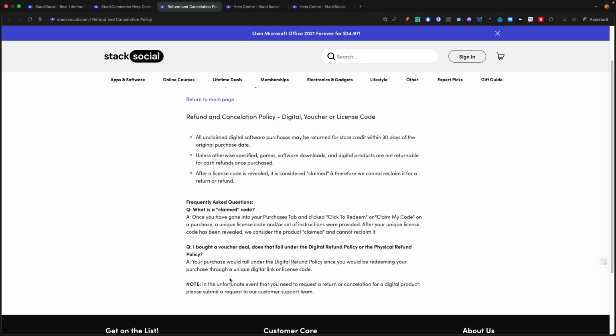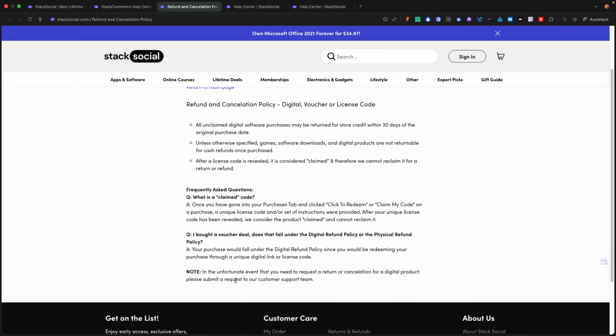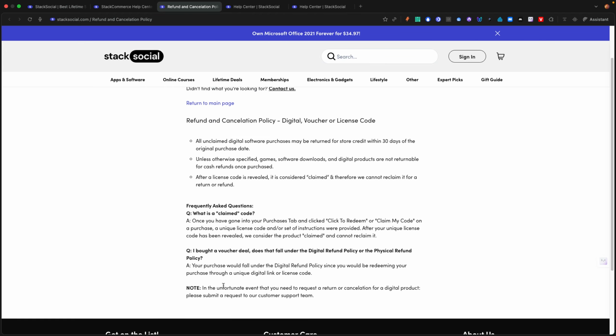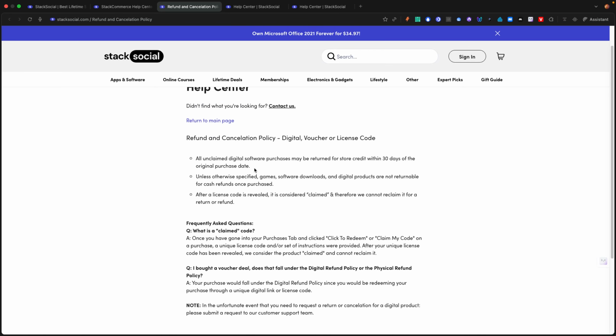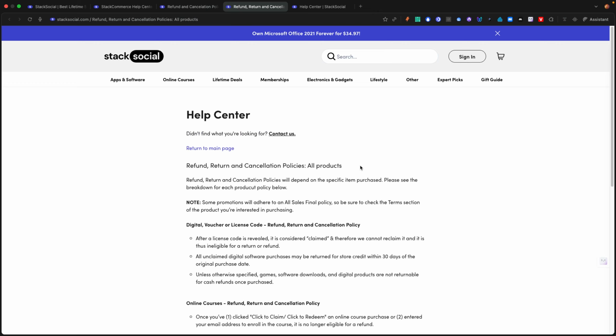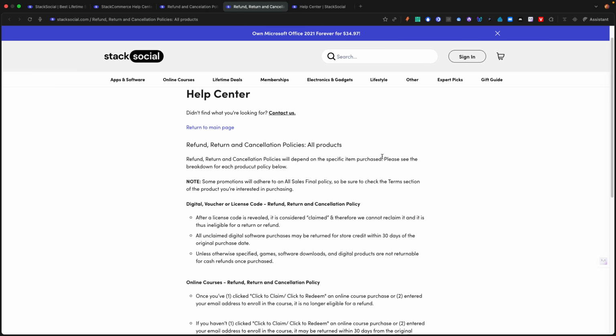In the unfortunate event, I don't know why it needs to be unfortunate. It's just things that happen. You need to request a return or cancellation. Submit a request to a customer support team. And that language almost makes it seem like some kind of inconvenience. But maybe I'm reading too deep into things.